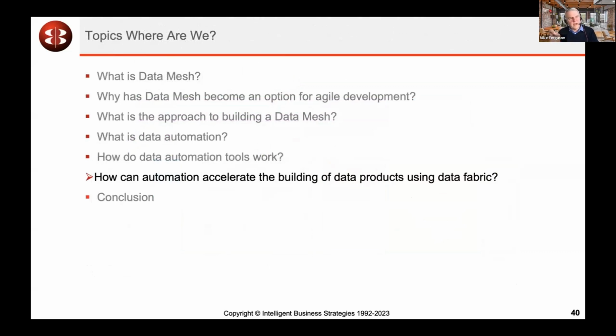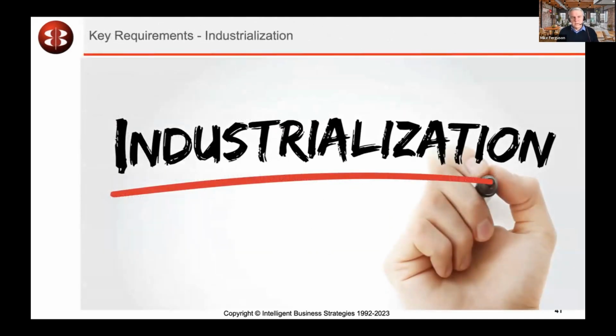So having said that, the next question is, okay, now we've talked about data mesh and we've talked about automation, but how does automation accelerate data products within a data mesh and work with data fabric? And so this is really where I think a game change is happening.